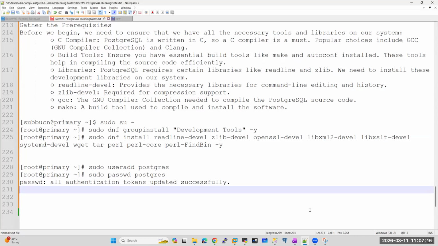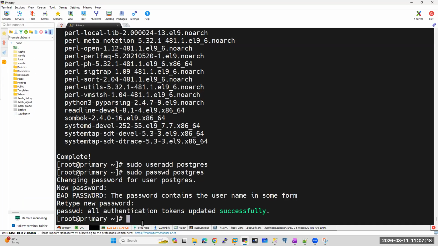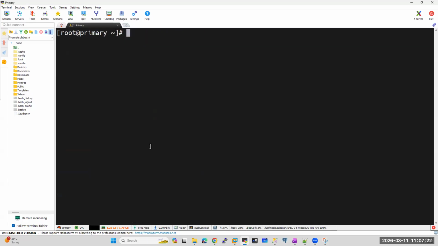Okay, sudoers. There is a file here. Okay, clear the screen. That file is ls -lrth etc.